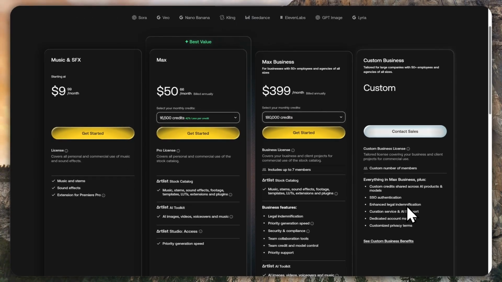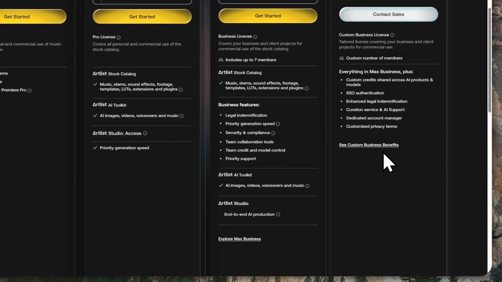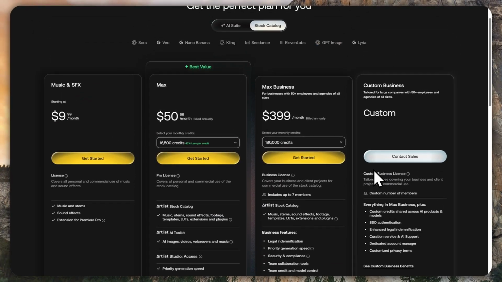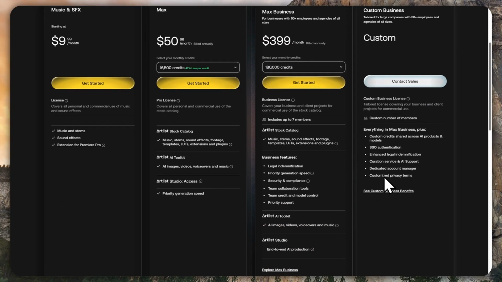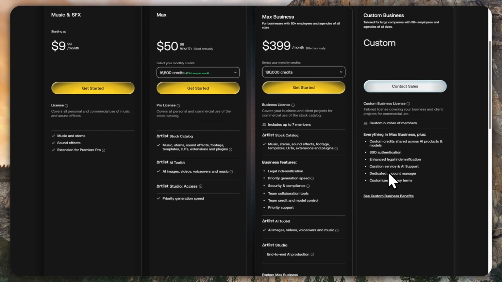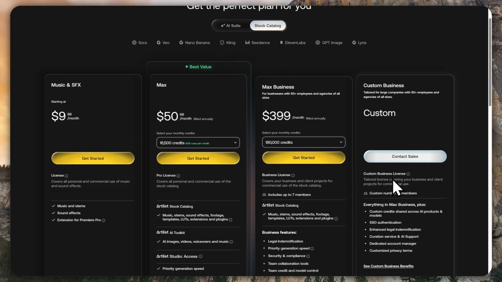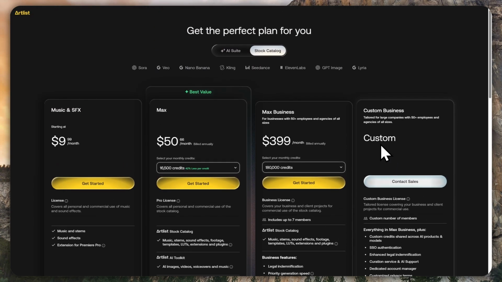And we also have the Custom Business. So this is fully tailored. It includes everything in Max Business, plus custom credits across AI products, SSO authentication, enhanced indemnification, curation services, AI support, a dedicated account manager, and customized privacy terms. This is for large enterprises that need scalable, legally protected, and personalized creative solutions.